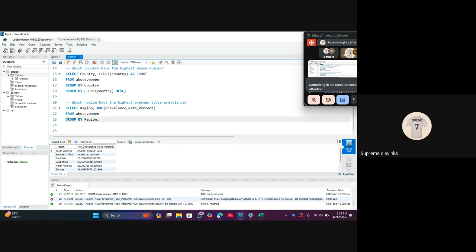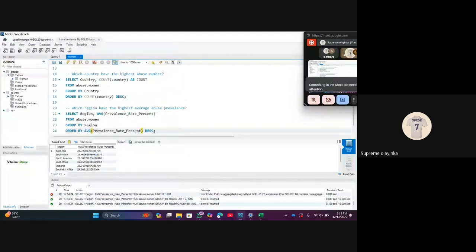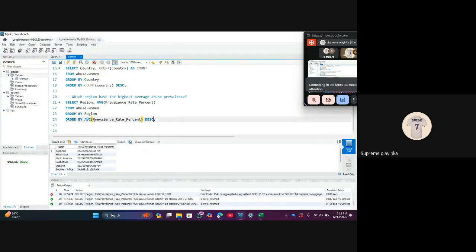So let's ORDER BY. I'm trying to order by this particular thing, Control V, in descending order. I want to know which region has the most tendency of women abuse. So we have East Asia, because it is region we are focusing on now. The first region that is not safe for women, because they will be abused according to this data set, is East Asia, followed by South Asia, followed by North America, and the least one, the safest place for women, is actually Europe.